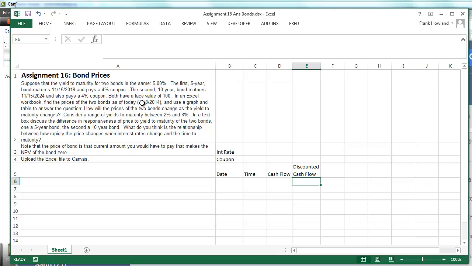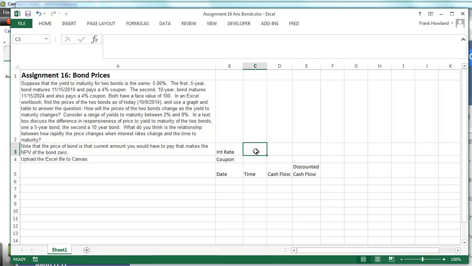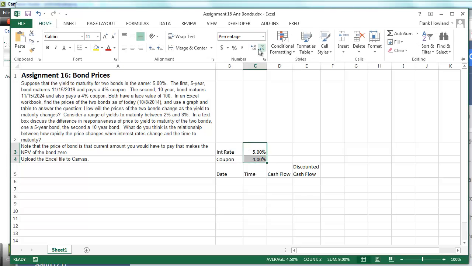We want to think about how the prices of the bonds will change as interest rates change, as the yield to maturity changes. Okay, so I've already typed in some stuff. I've got an interest rate and coupon. Let's put the interest rate as currently 5%, and I formatted this for 2 zeros. The coupon is 4%. Remember to format that; you just go to Home and do that.